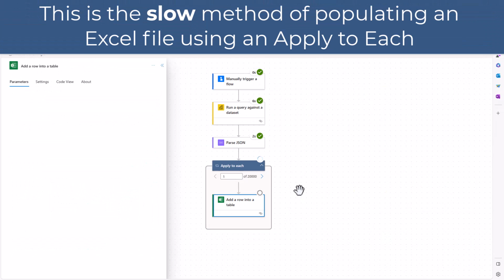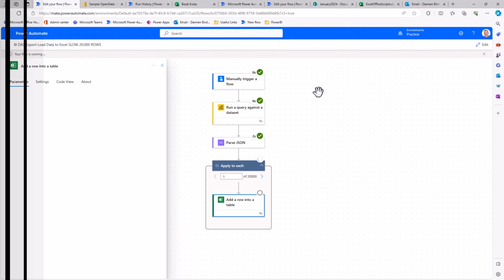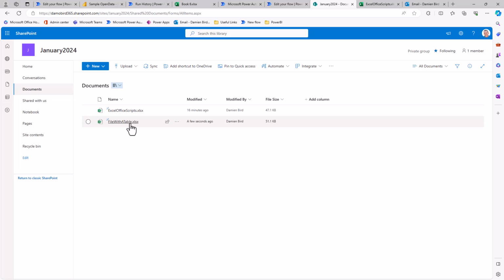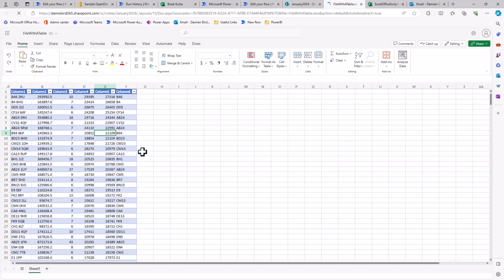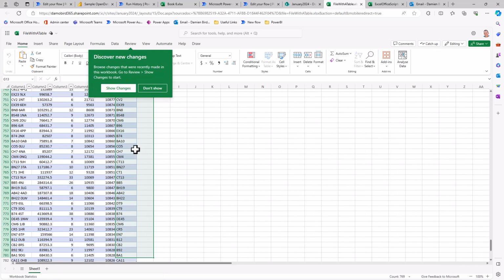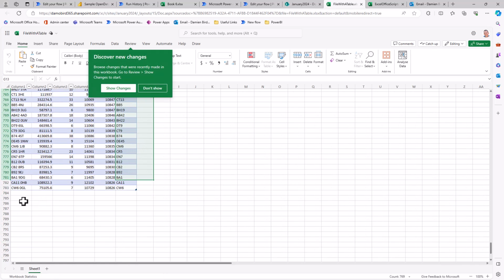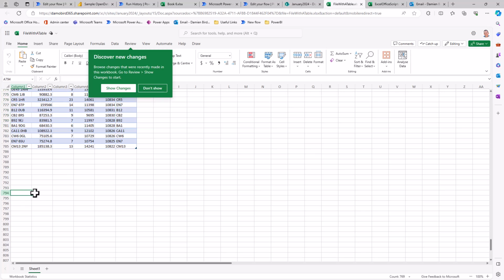Jumping back to this original flow, it's still running, and if we go and jump onto SharePoint, we can go and have a look at this file with a table and maybe check the progress so far. So Control-Shift-End, we can see it's round about the 800 mark. Those rows are still being added.